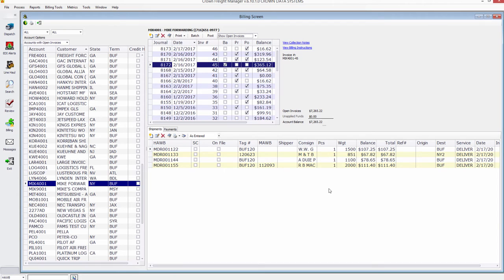Here we're going to go over moving lines. Move lines is going to allow you to move a shipment from one invoice to another. You can right-click the shipment and hit Move Lines. You can also hit Control-Shift on your keyboard to choose multiple shipments to move.